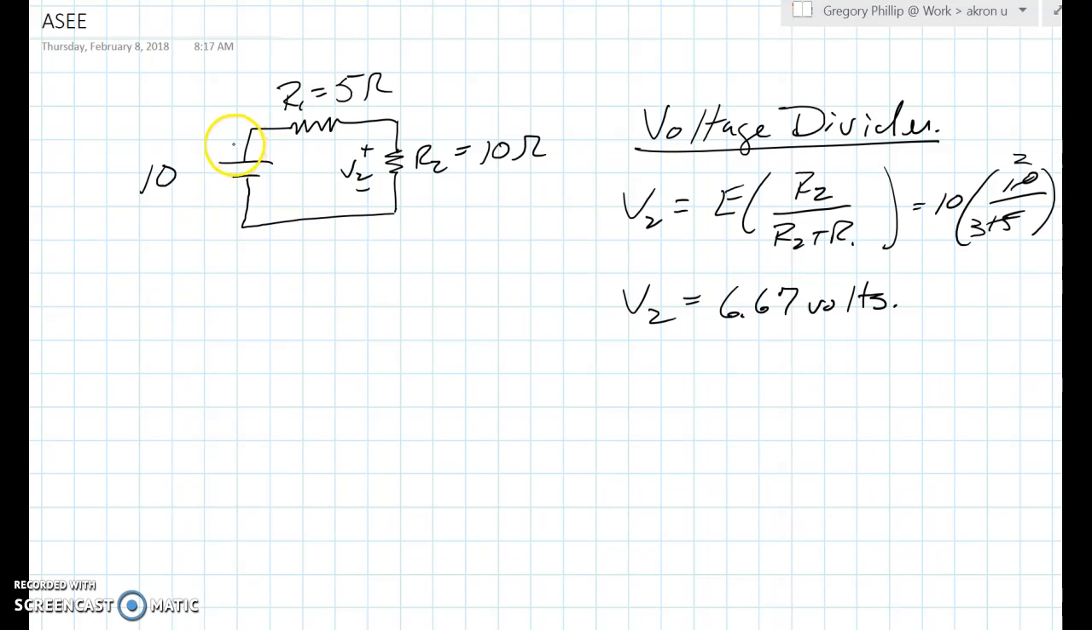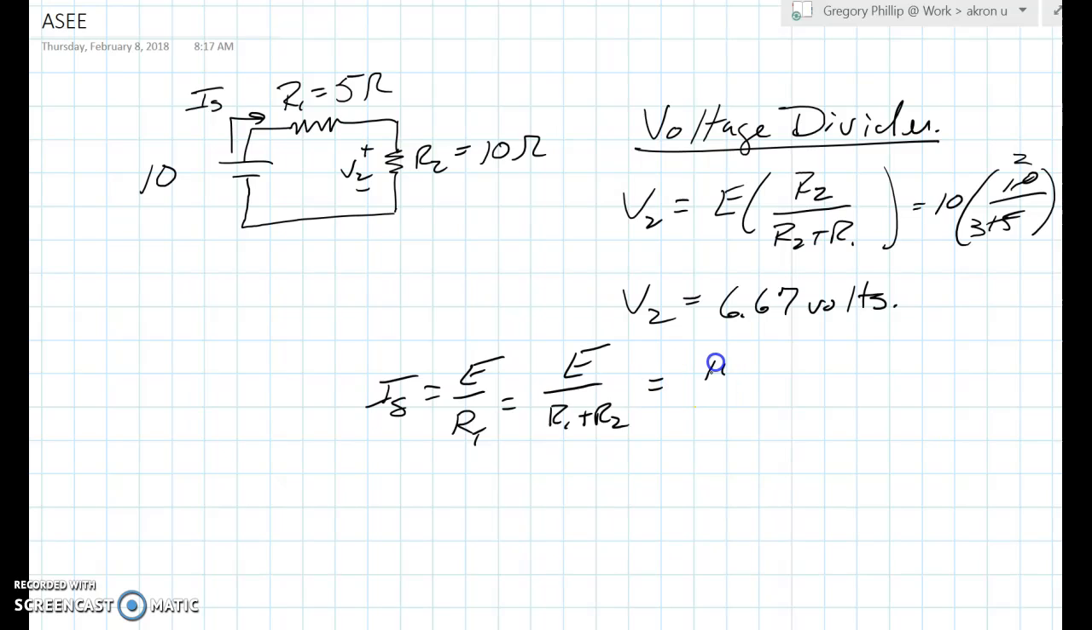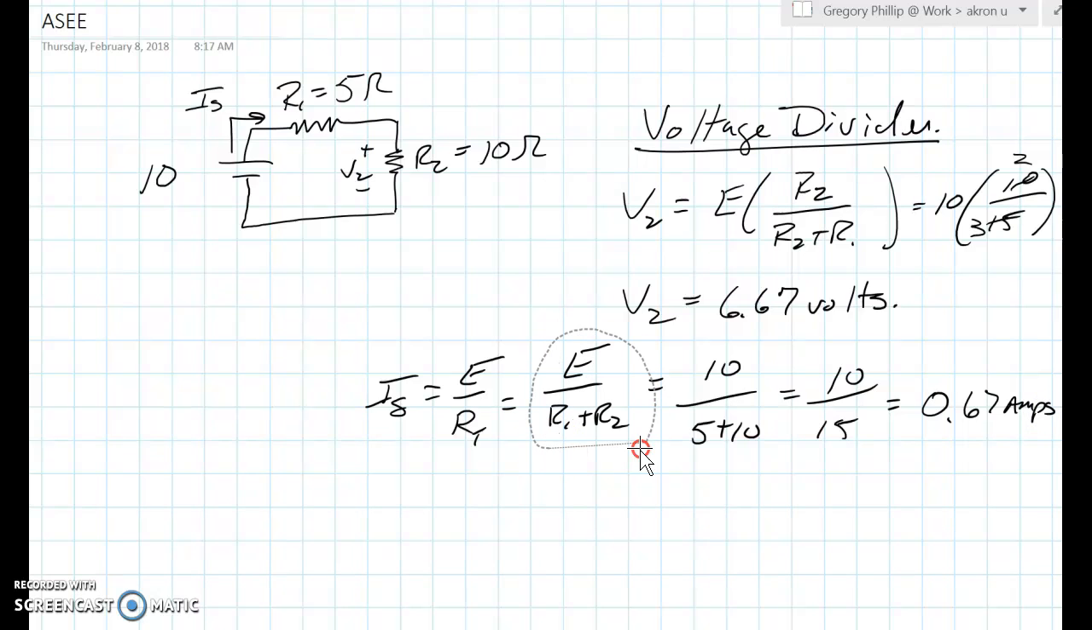And then I could also calculate my source current if I wanted to. From Ohm's law, I'd say that IS was simply E over RT, where RT is R1 plus R2, so it's E equal to R1 plus R2. That would be equal to 10 times 5 plus 10, or 10/15, and I get 0.67 amps.